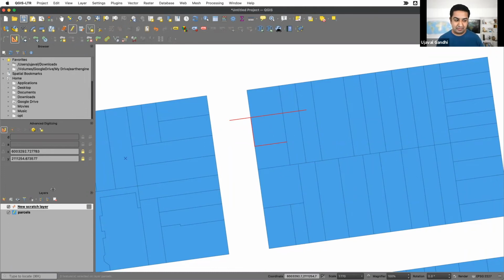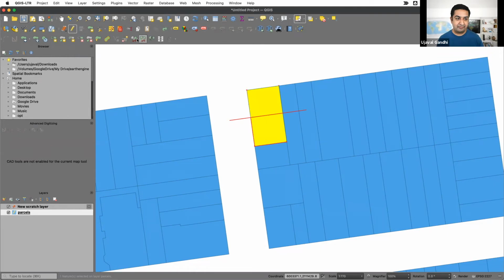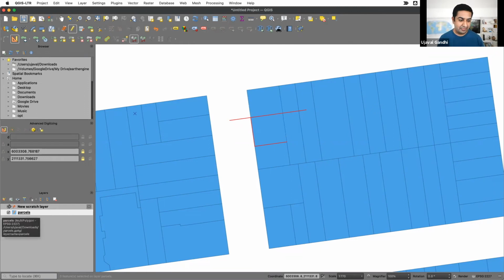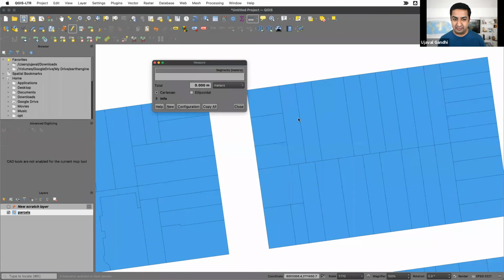So let's try this. I'm going to switch back to the parcels layer, select that layer, use the selection tool to select the polygon, and then use the split features tool and say I want to split it along this line, and right click, and now I have the parcels split into two parcels exactly. And if I want to verify that, I can do the measurement again and see that this one is exactly 50 feet, right?